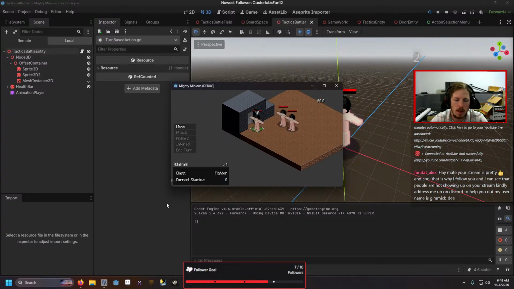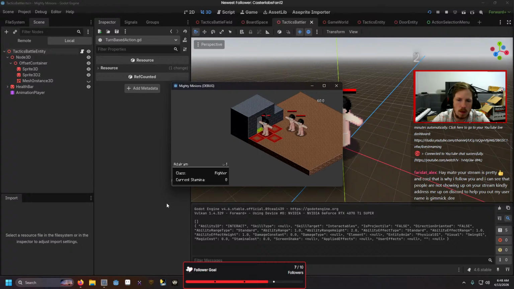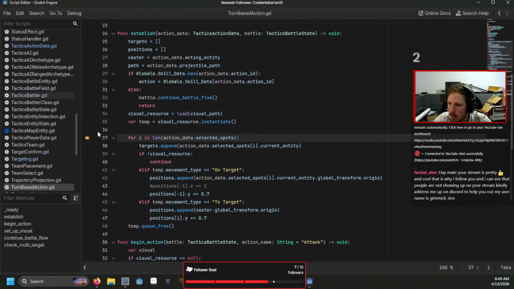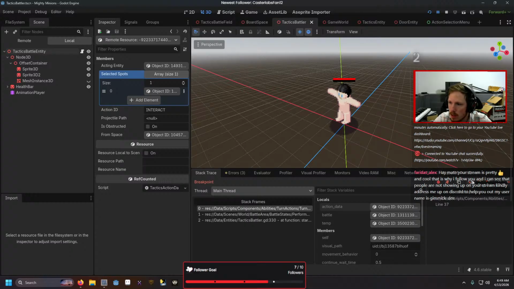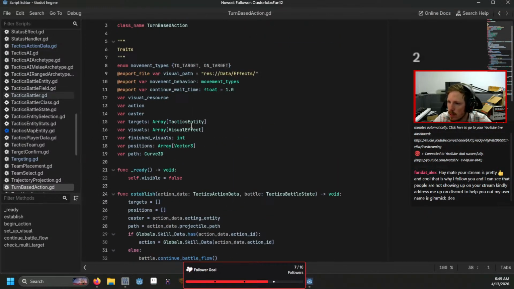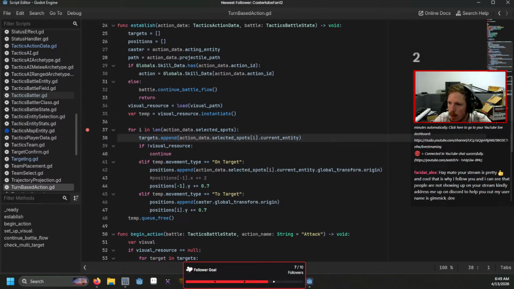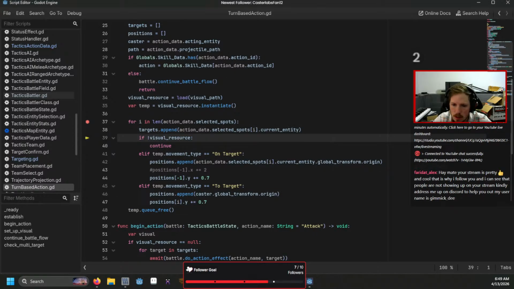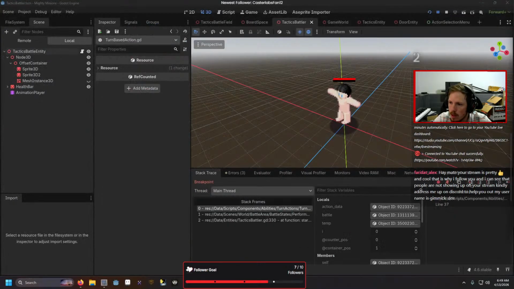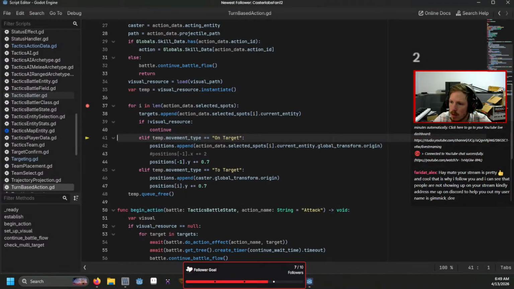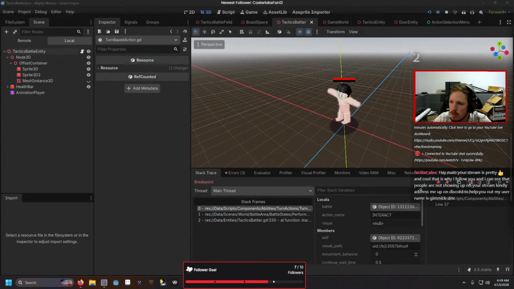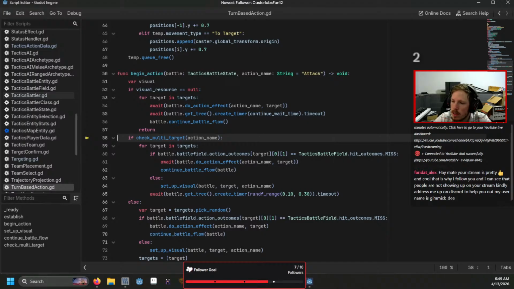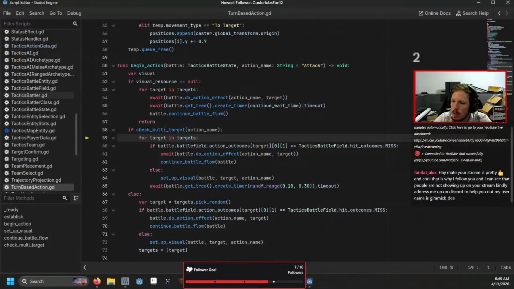Put them over here. That's just not even. Okay. Action data, selected spots. Okay, so that's targets. Oh, tactics entity. It inherits from that. Targets. There we go. So yeah, it's whatever. Yeah. Visual resource. Check multi-target. Not multi-target.